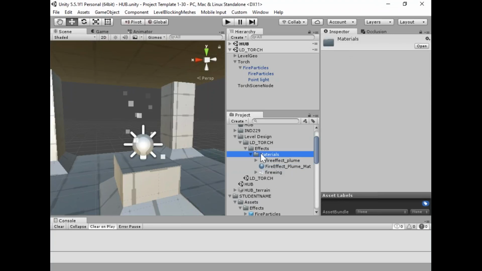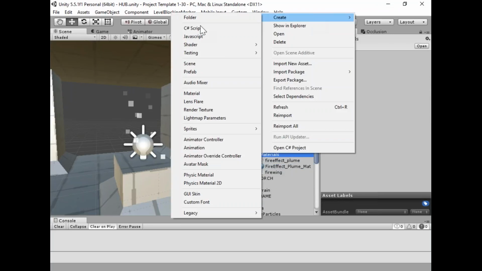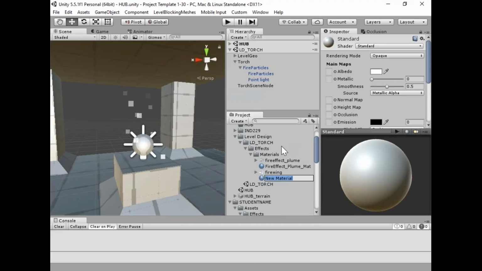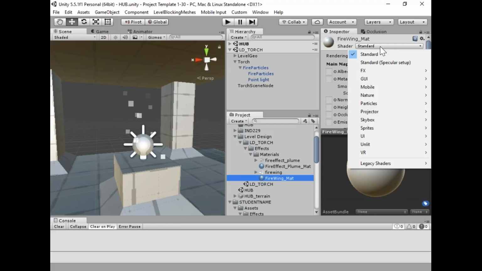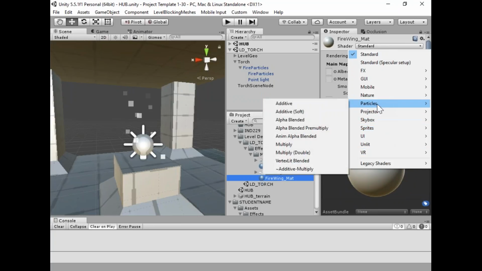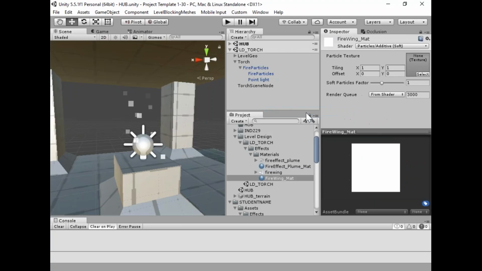In materials, I'm just going to right click, create, material, and then we're going to call this fire wing matte. This one starts out as a standard shader. I'm going to change the shader and then select particles and then additive soft. And now it's the same as the other one. Particle texture says none texture. I'm going to drag in fire wing, and boom, now I have my sprite that I'm going to use.